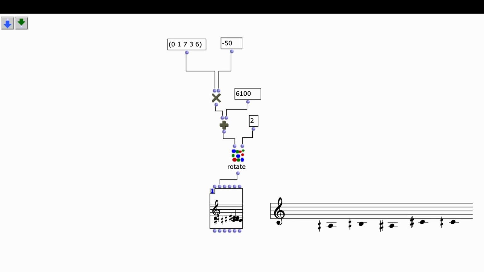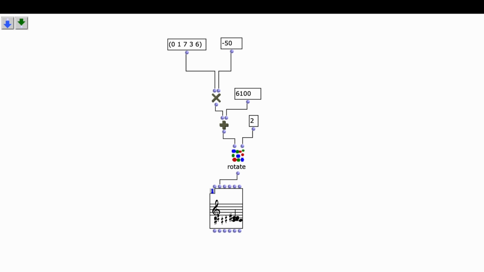Together, these operations give us a powerful way to explore pitch. By working with interval structures and simple list transformations, we can generate a wide range of musical material from a very small seed.